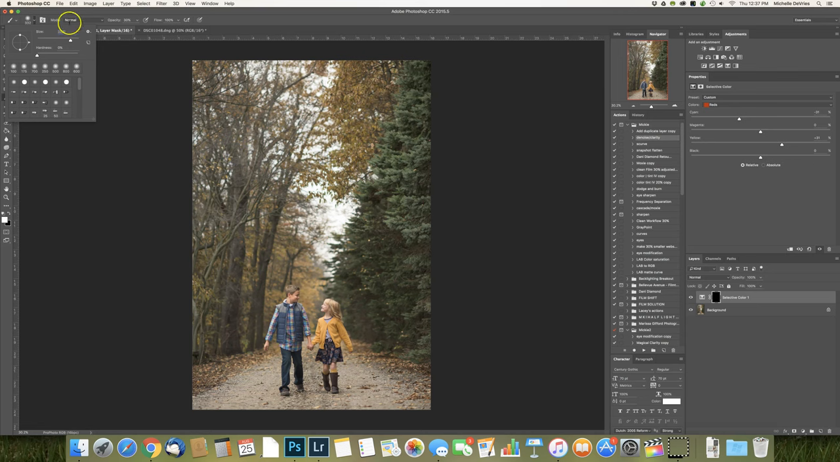You can use your bracket keys too. Oops, I have to be out of this menu to use my bracket keys. Now I can use, there we go, finally. I'm going to use a pretty big brush, but I am just going to paint this in, and my brush is completely soft. The hardness is pulled all the way down there.